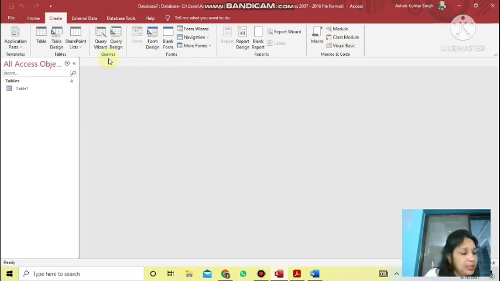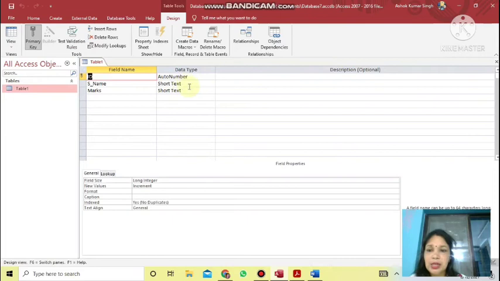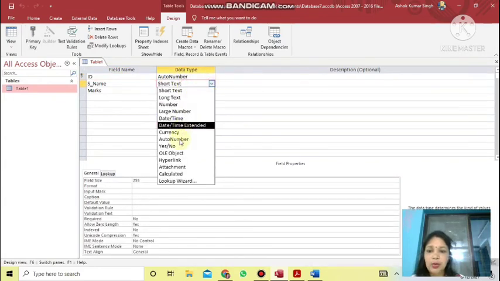Then creating table, this I told. Data types one by one, let me tell you. When you create a table in design view, you will see all this. Suppose S name, you click on this arrow button, you will see all these data types. Short text, I told that it takes about 255 characters, and if you have more characters, you will go for long text. Then number.